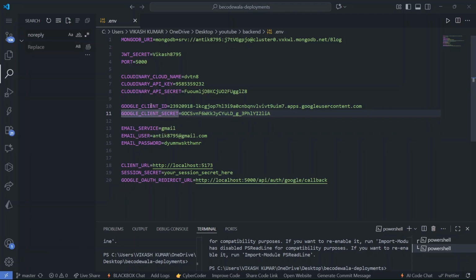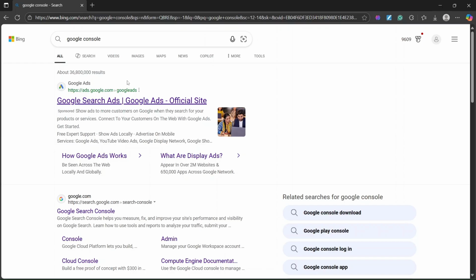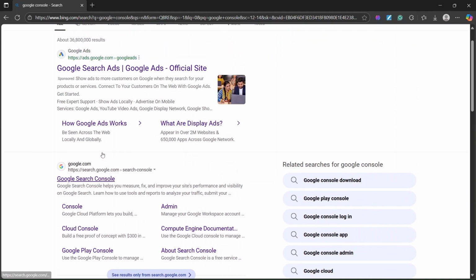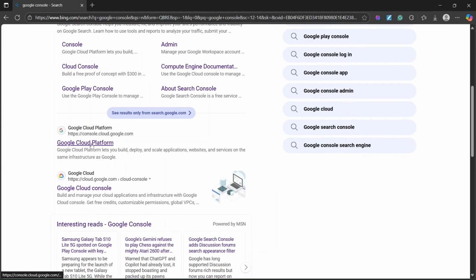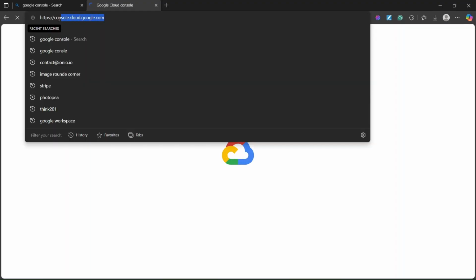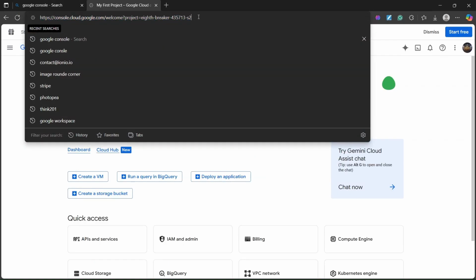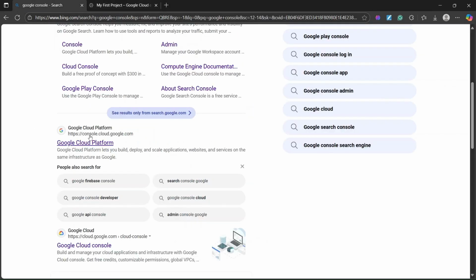So I am going to show you how to get this Google Client ID and the Google Client Secret. Search on any browser for Google console and it will redirect to this page. You can go to console.cloud.google.com, right? So this is the URL. You can search and you can get this URL.